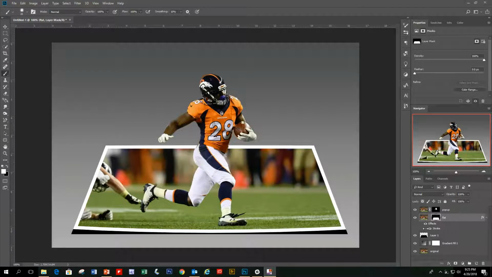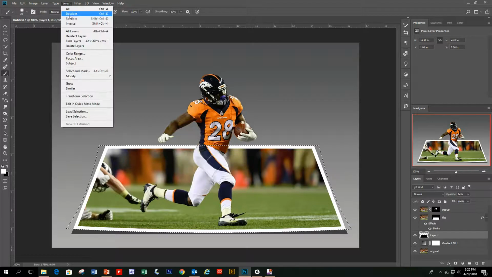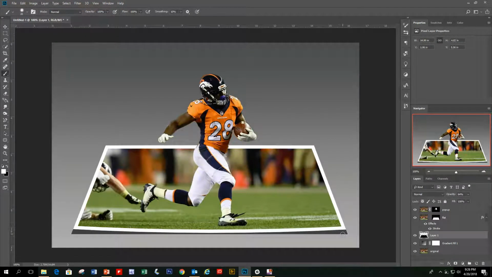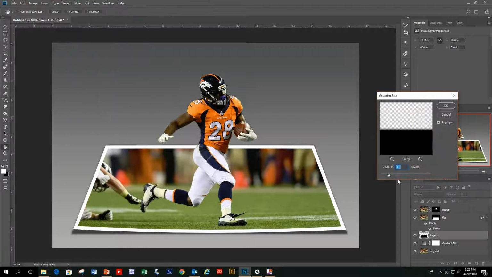So at this point, what we can do is we can come back down to the shadow layer, and we can reduce the opacity a little because it's a little too dark. So we reduce the opacity a bit. You can see that. I'm going to deselect so we can see the whole image. So it's a little more gray than black, which is fine. Then we'll go into filter blur and select Gaussian blur, and then you can just blur that shadow a little bit just to give it a more natural, real world look. So I'll leave it like that for now.